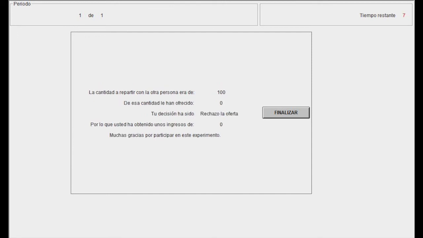In the other feedback screen, only the experimental subjects of group 2 will be informed of the total amount to be distributed, and also the money that the other person has offered him or her. We'll report if he or she accepted or rejected this economic proposal. Based on this information, we'll report what income he or she will have. And finally, all the information collected during the experiment will be reflected in an Excel, as we have seen in the last case that we programmed step by step.